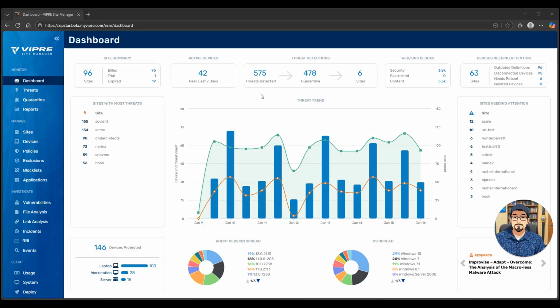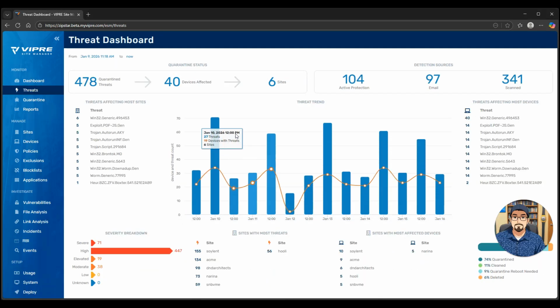So the first thing we see here is our dashboard. It gives us an overall view of every site, every customer underneath us. It gives you some information on their OS spread, agent versions they have, how many devices and different devices they are, and all of these fields, all of these things that we're looking at are interactable. If we needed to see how many things were in quarantine or how many things were detected as threats, you could simply click and it's going to give you a breakdown of all of that.